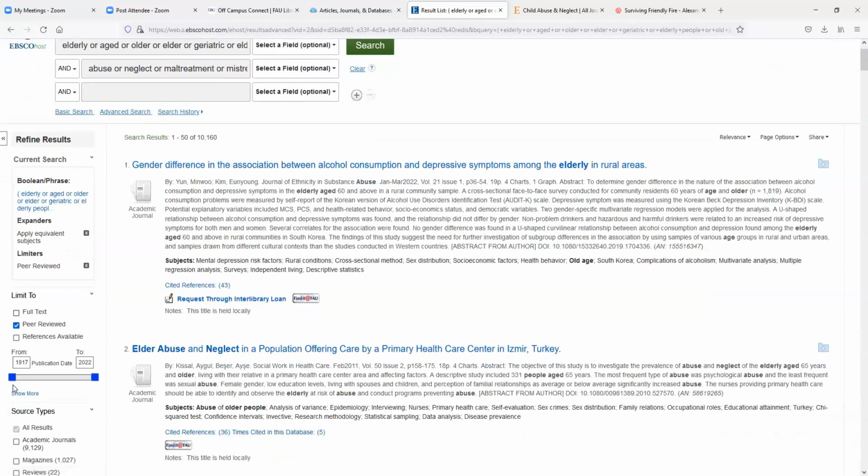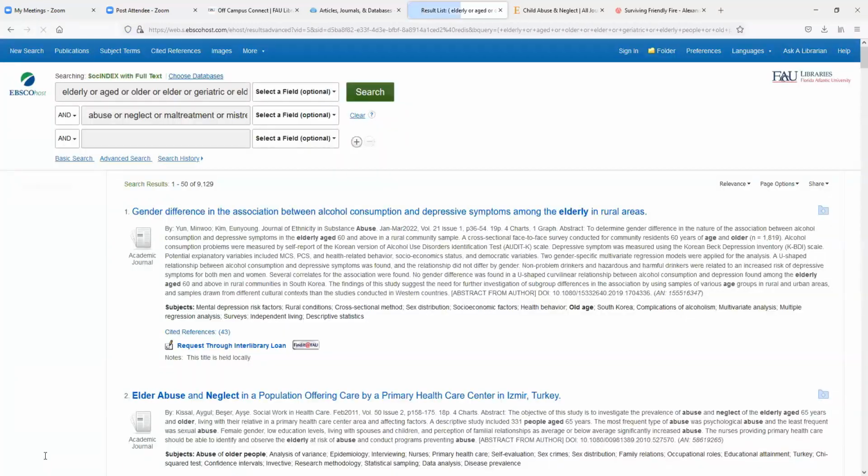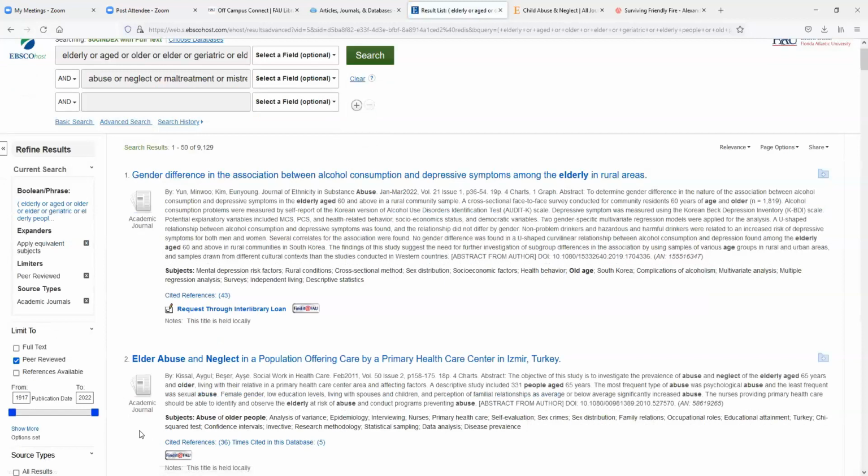But you'll notice below that, well, we found items that are peer-reviewed. However, there are some that aren't academic journals, so I'm going to eliminate those items as well. And that knocked off a few hundred more.